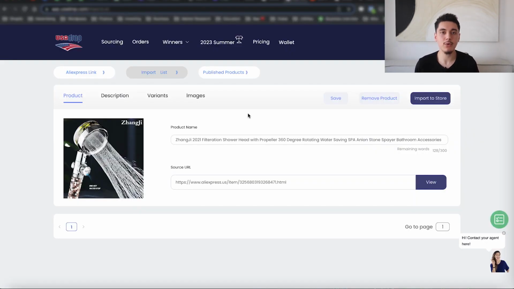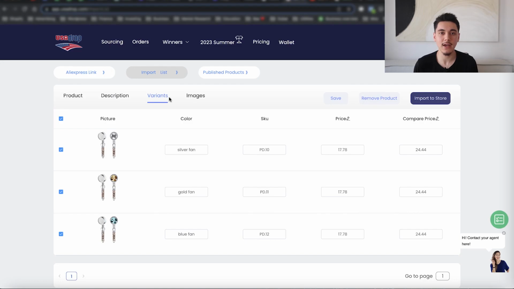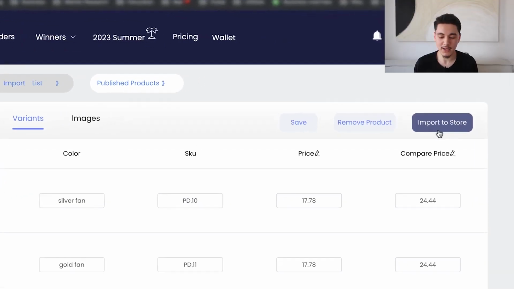And from here, it's just going to import the product directly into your Shopify store. And you have the ability to edit the product title, the description, the variants, and things like that. But I would personally recommend doing that on the Shopify backend as it's a little bit easier and you have a bit more control. So from here, you would simply select the button that says import to store. And then the product is just going to pop up on your Shopify backend. And then from there, you can make all the necessary edits and changes to make sure that product is ready to go and ready to advertise.